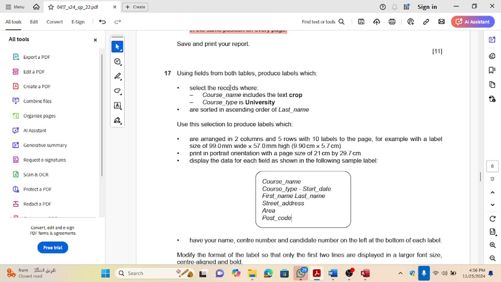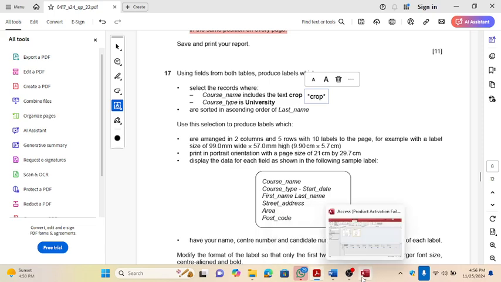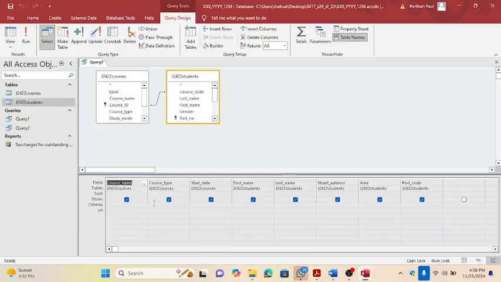Select the records where course name includes the text crop. Includes means we want to apply the criteria like this: star, crop, star. Like this we want to type. So going for course name criteria, star crop star. Yes, done.